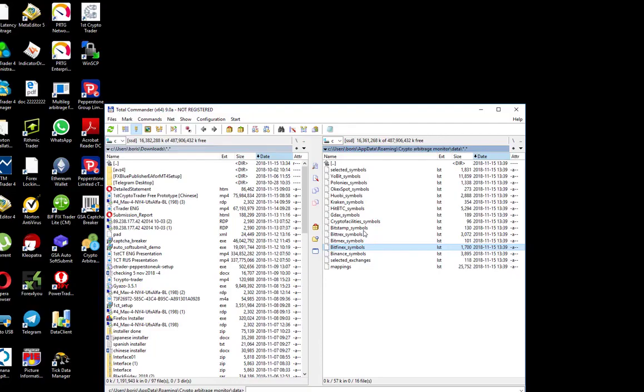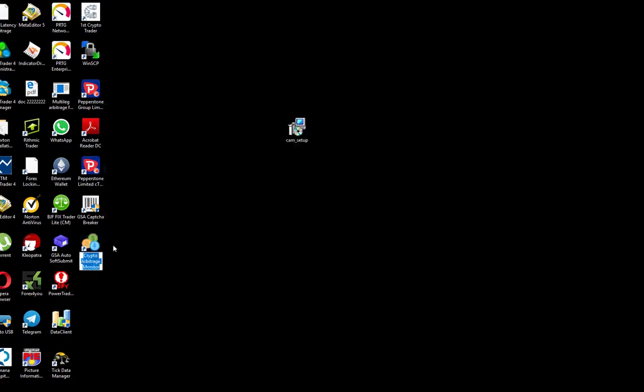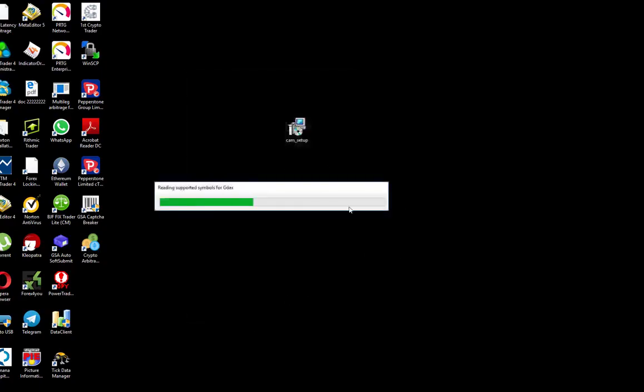So let's do that. I'm just going to delete all of this stuff right here. So let's click on delete, and that's gone. And now we can launch the program. Okay, so the window, there it is. If I want to eliminate certain symbols and exchanges this time, I just deselect them and then click on OK. And the application will now start anew and reflect your most recent selection.